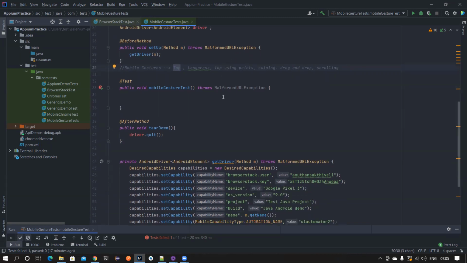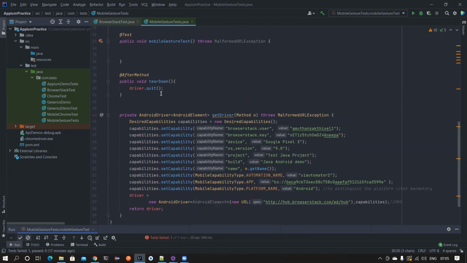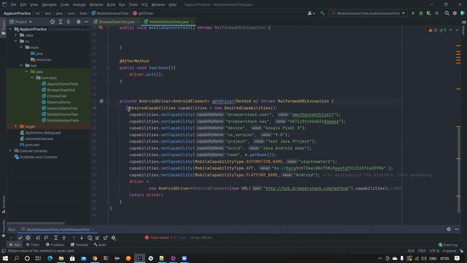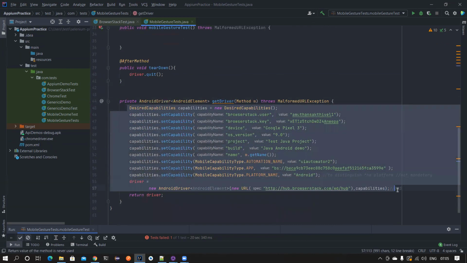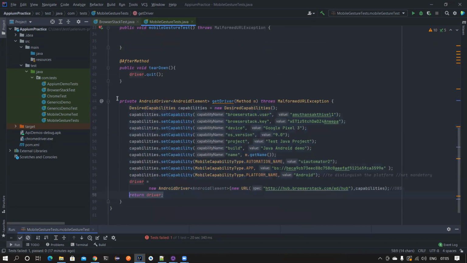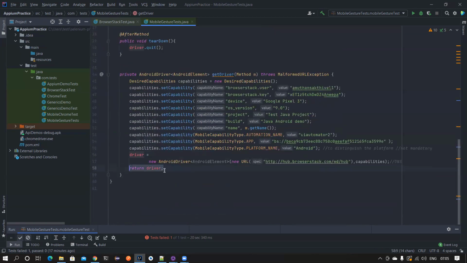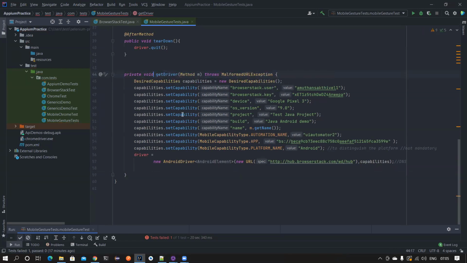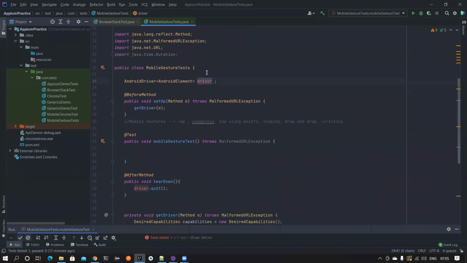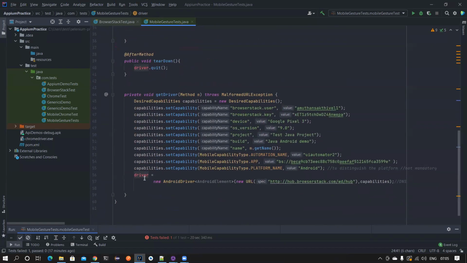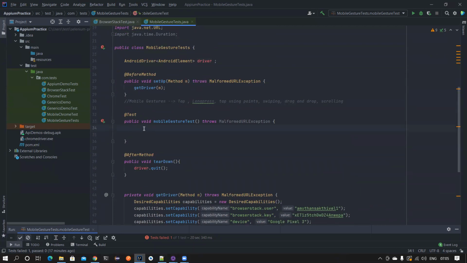So what I have done is separated out and created a get driver method, where I have written the code for all the capabilities and other stuff, so that I'll just return the driver. If someone calls this method, I'll create a session in BrowserStack, and then return the driver. Basically I don't have to return it, I can just make it void. I have this as a class level variable, so I'm assigning to that class level variable, and then I'm going to access it in my before method, after method, and wherever. So it's as simple as that. We're going to start with our tap.